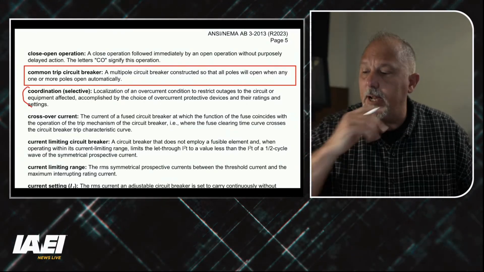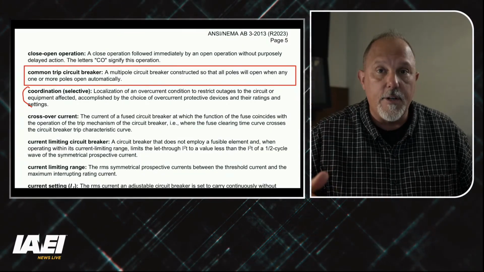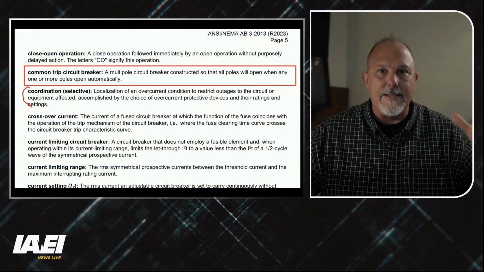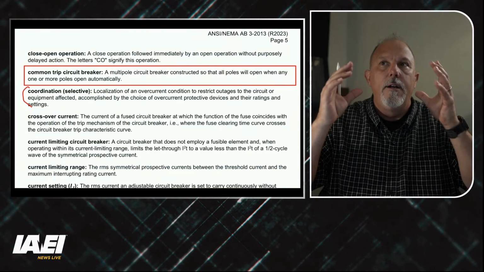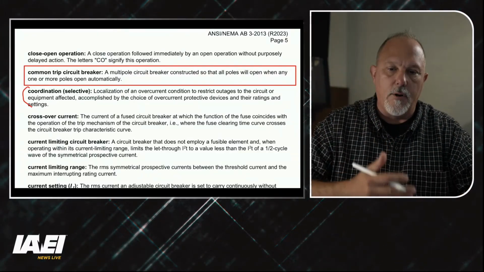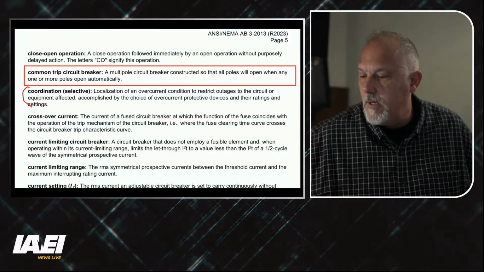Selective coordination, I think I've done some discussions on selective coordination here. Selective coordination is just the performance of overcurrent protective devices in a system. Selective coordination is not something that you're going to see as part of the product standard, if that makes sense.